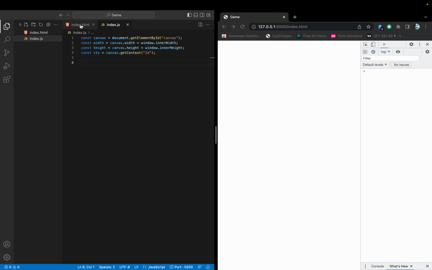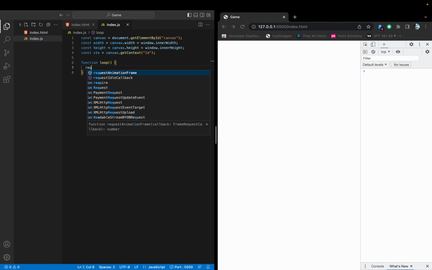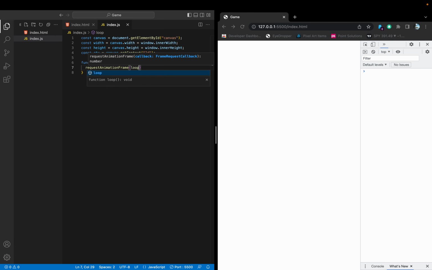So first thing you want to usually do when you're building a game is build some sort of loop. So we're going to go ahead and get started on that. So we're going to do function loop here. And then inside of the loop, we're just going to request an animation frame of the loop again. This is perfect. Okay. Next, what we're going to want to do is create some sort of scene that can be run on the loop.